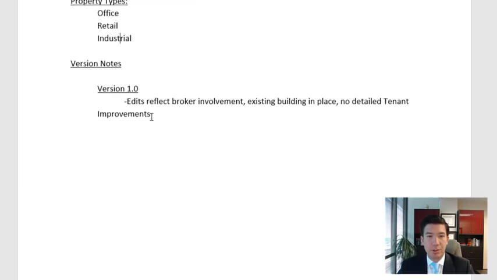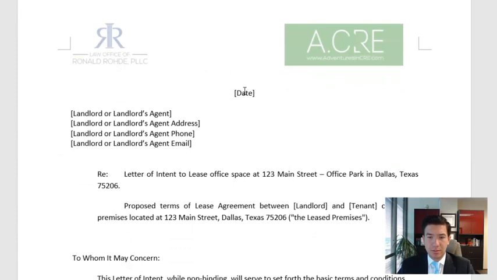I'm going to put version notes here, brokers, existing building versus a new construction or to-be-built shell building. No detailed tenant improvements. Sometimes if you have a client that has a special use, you're going to want to put in the build out requirements in the LOI. It just gives the landlord a better indication of where they're going to be in terms of the true cost of this tenant. So first, let's start with the date.